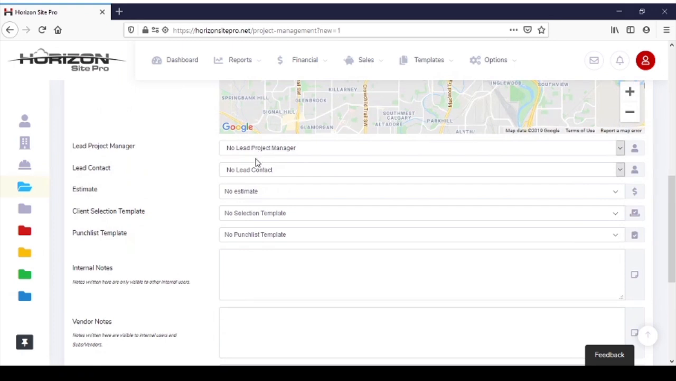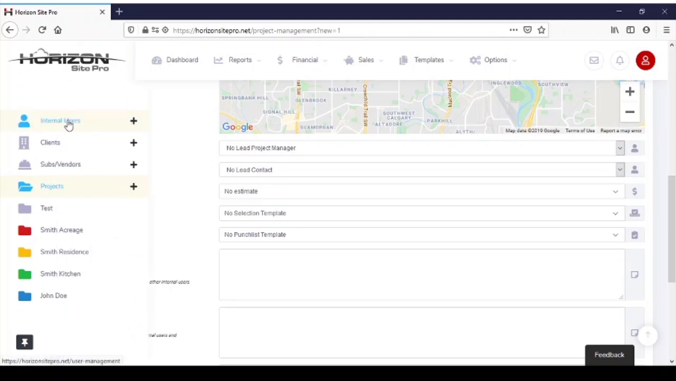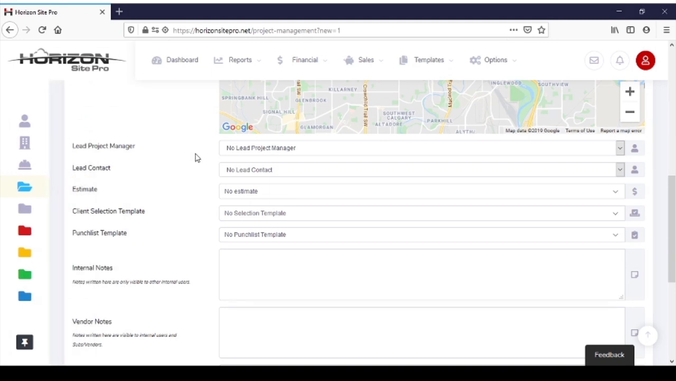Now your lead project manager and lead contact. This is a little bit different for this type of setup. So what you would do is just select the employee that you're setting this up for as the contact for both. And again, we would do that in internal users. They'll have a profile created for them, and you can import their information right into there.